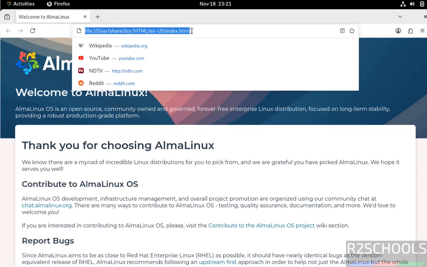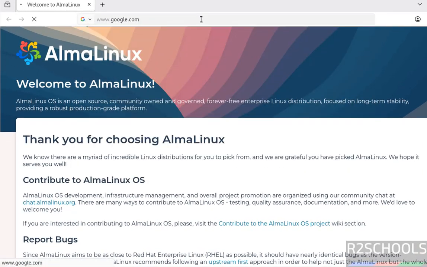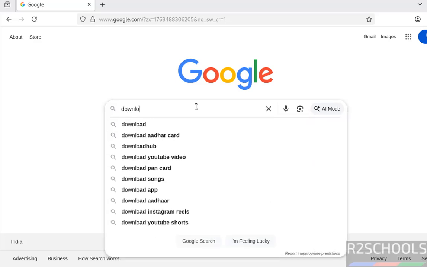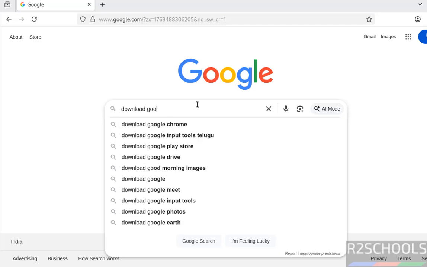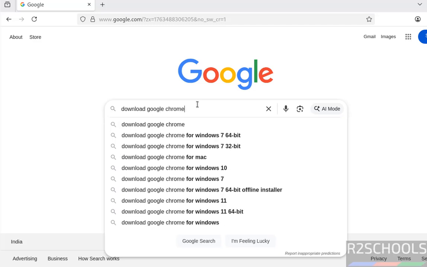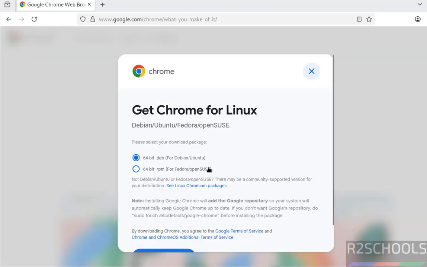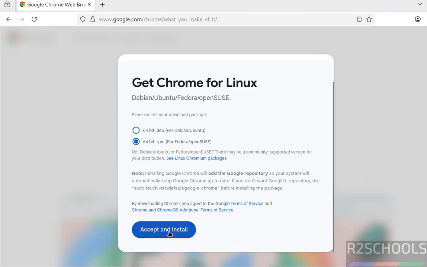Then go to Google or any search engine, search for download Google Chrome. Then click on Google Chrome web browser, then click on download Chrome, then select RPM for Fedora, OpenSUSE, RHEL, AlmaLinux, RHEL-Linux type operating systems. Then click on accept and install.